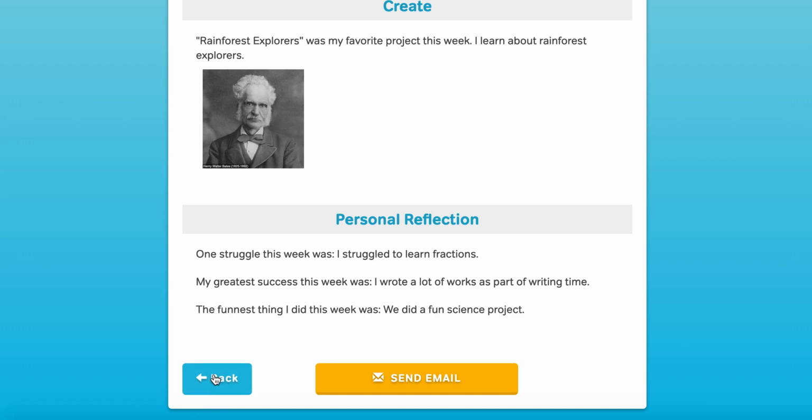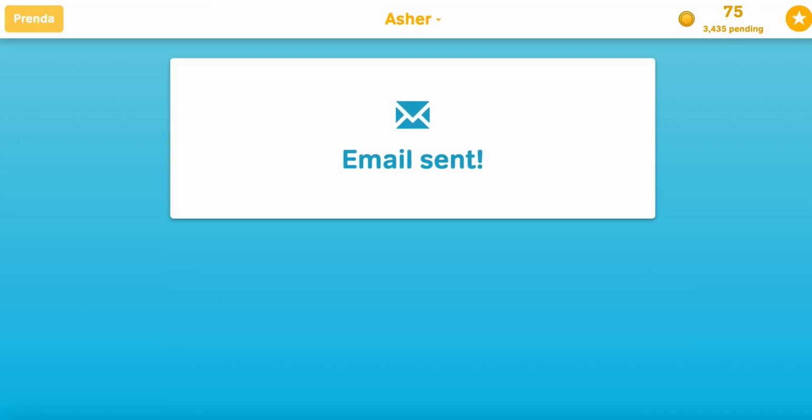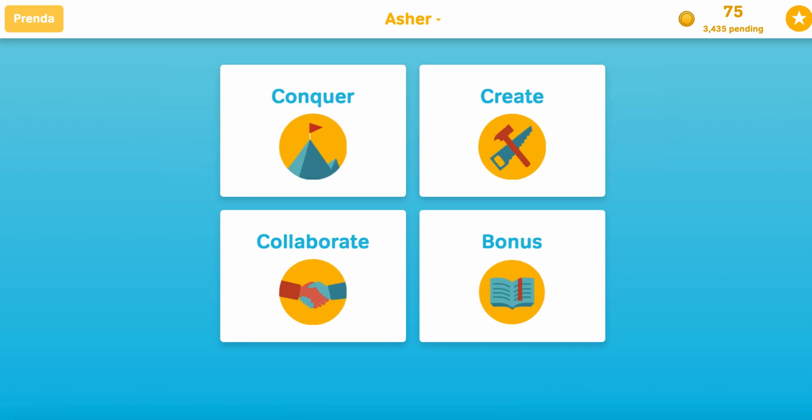They can go back here if they want to fix anything, any issues they may have had, or they can click this button and it'll send the email. Like I said, the email will go out to their parents and to you as the guide. And we hope this will be a good way for the students to be able to reflect on their week, see their progress, and also to keep the parents in the loop and let them know about what's going on and see some of the things their kids are working on.